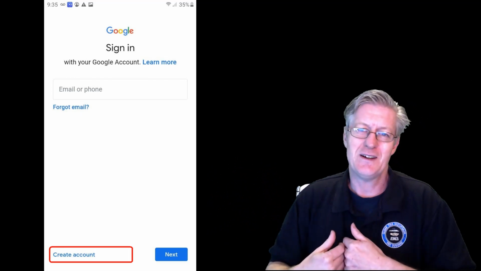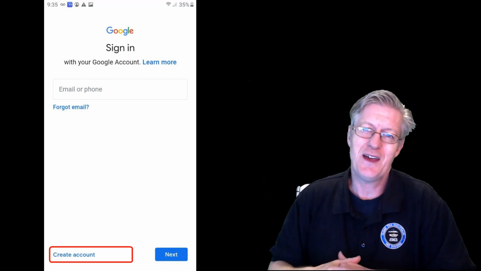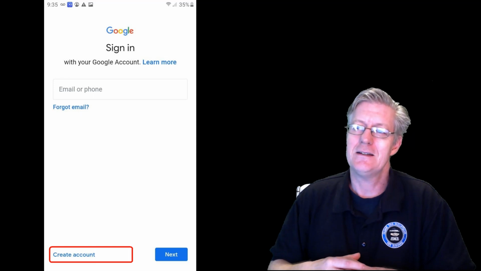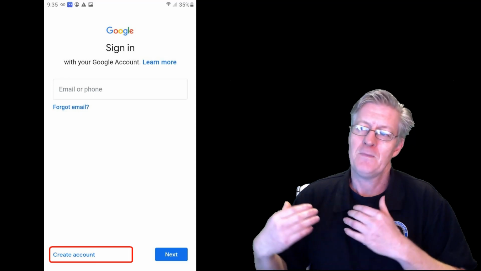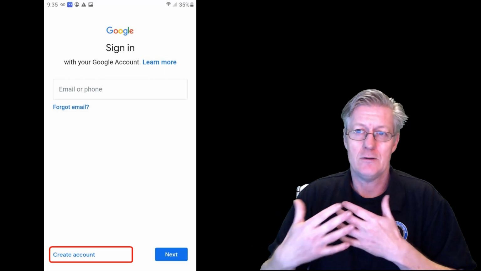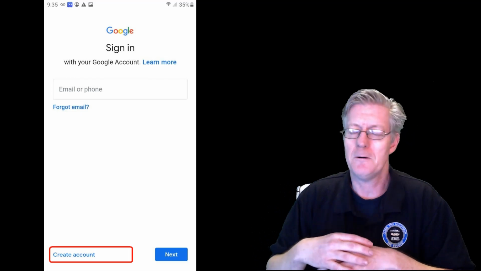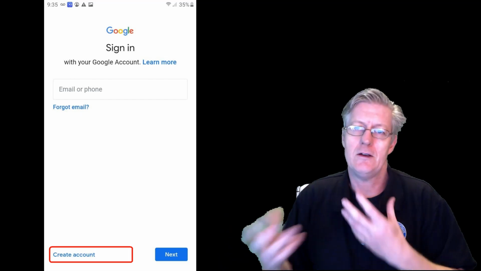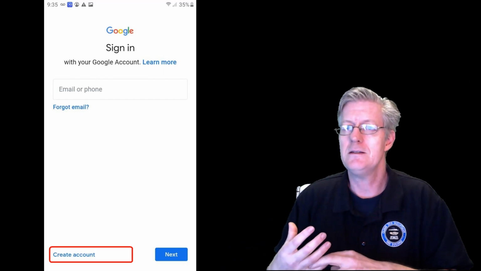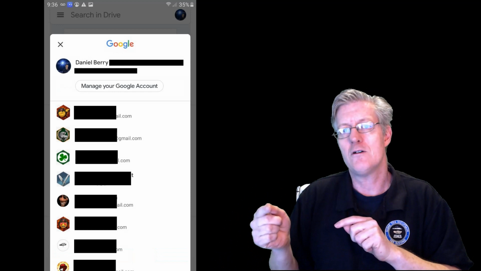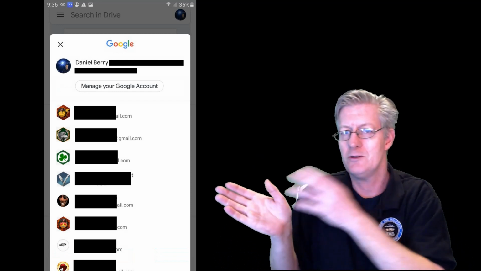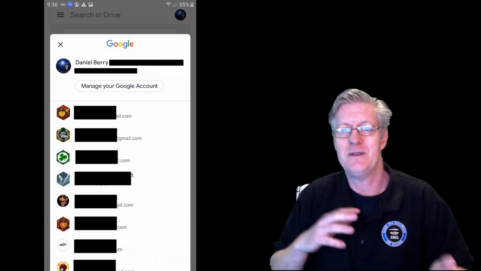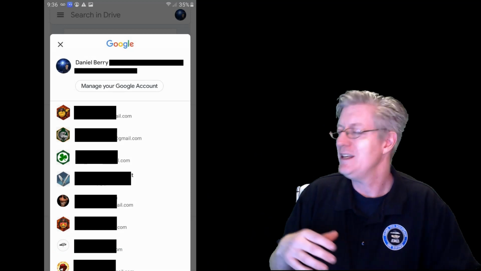Really it only takes a couple minutes to do that, and due to the fact that you're limited to 15 gigs now on your Google Drive as well as your Gmail, basically when you add a new account that will allow you to effectively double that space, and you can share your files between one account to the other. And that's how I've been able to get around the 15 gig limit.